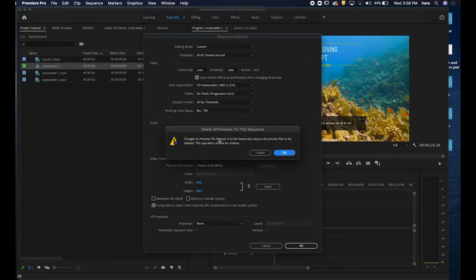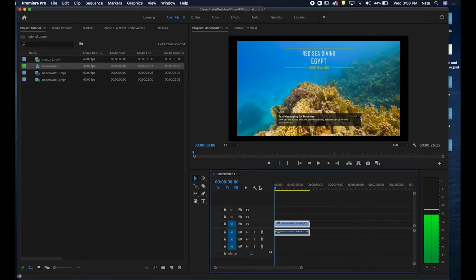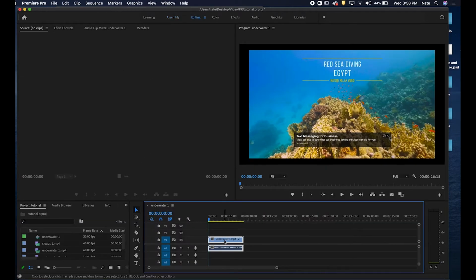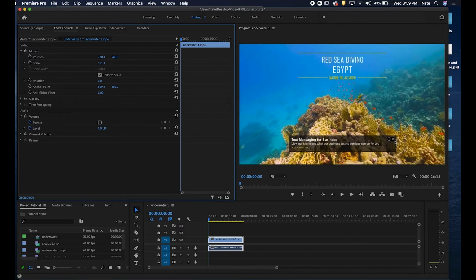And change to preview file format, and we can say OK to this. That's fine. It's just saying that it will need to redo any sort of preview material that it has already created because we are adjusting this sequence. And now I could come back to editing and I could select my clip, effect controls, and I could scale that up if I want to.